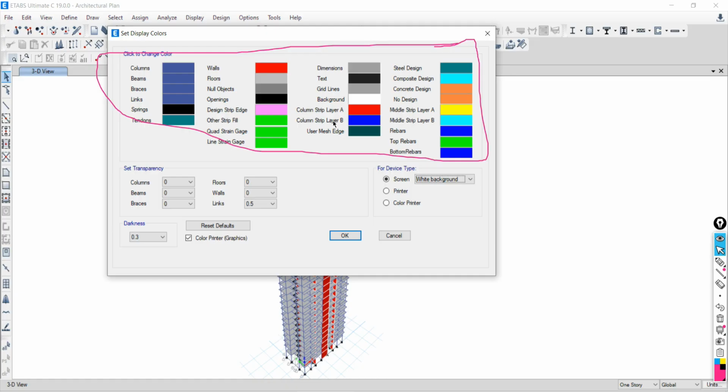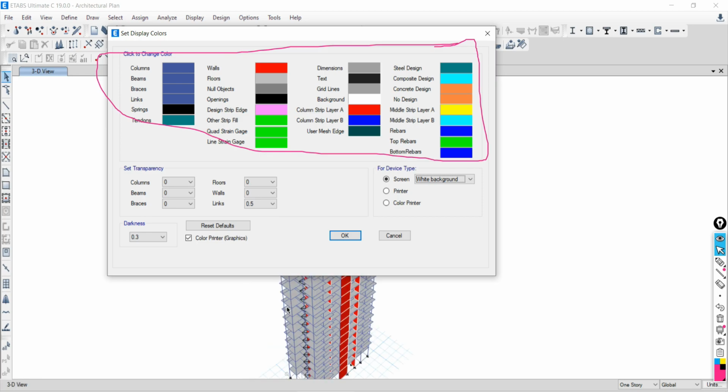So ETABS will by default suggest the color of different elements which will suit the white background. It is considering that for the white background, the column should be of blue color. That's why we are having the blue color. Beam should be of blue color for the white background.